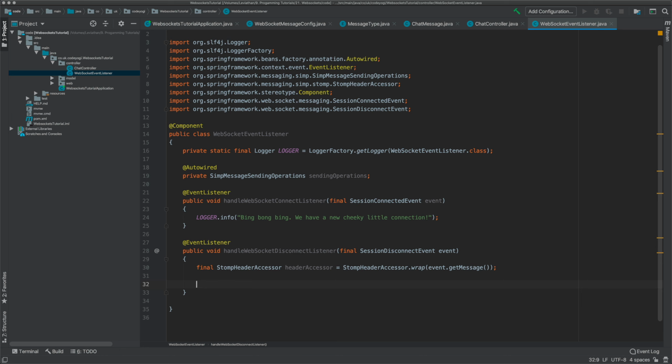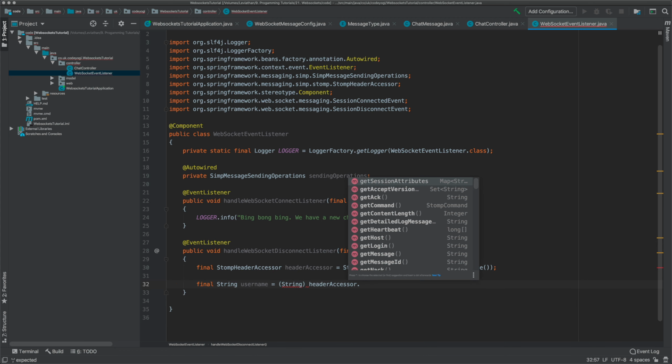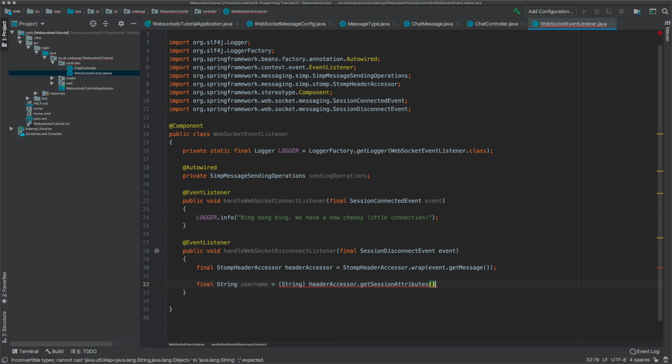So the way we're going to do this is we're going to say final string username, because obviously that's what a username is. Then we're going to need to put a cast for a string, and we're going to say header accessor dot get session attributes dot get, and then we're going to get a username. That may seem familiar to you, and the reason it should is because earlier we created the map where we put the username in. This time we're pulling the username out.